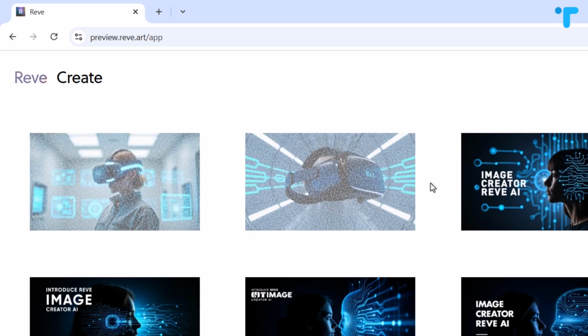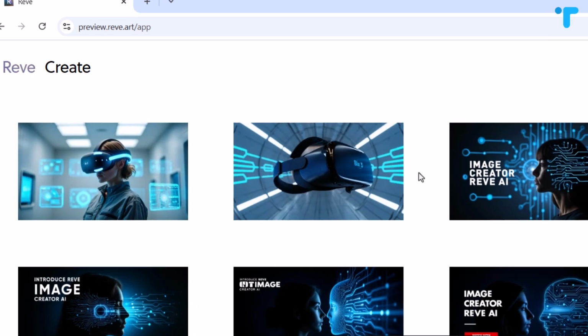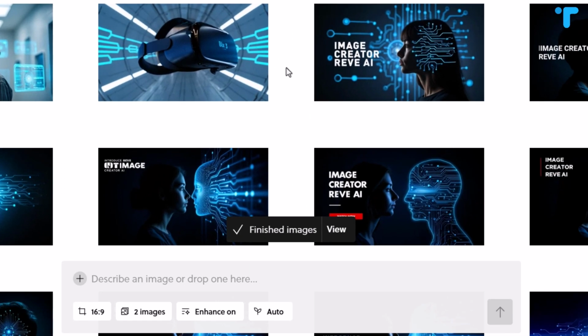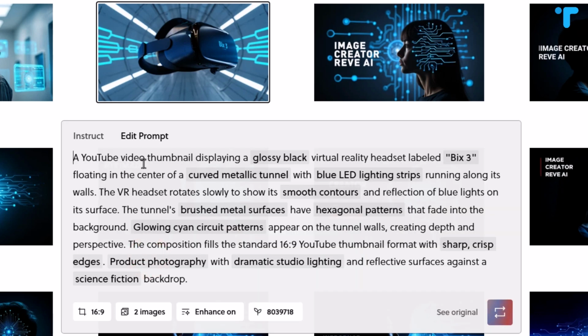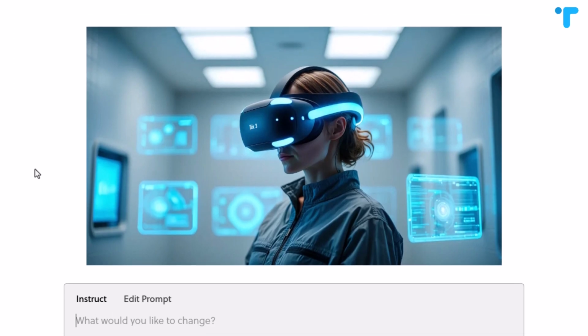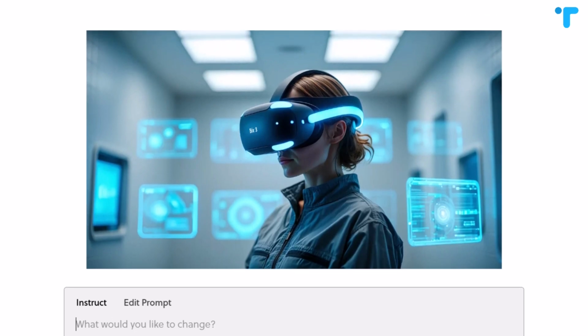Here's what makes Reve AI super powerful. You can edit any generated image by tweaking the original prompt. So if you like a design but want a different color scheme or background, you can refine it with just a few words. And that's it! Boom! You've got yourself a fully customized thumbnail in minutes.